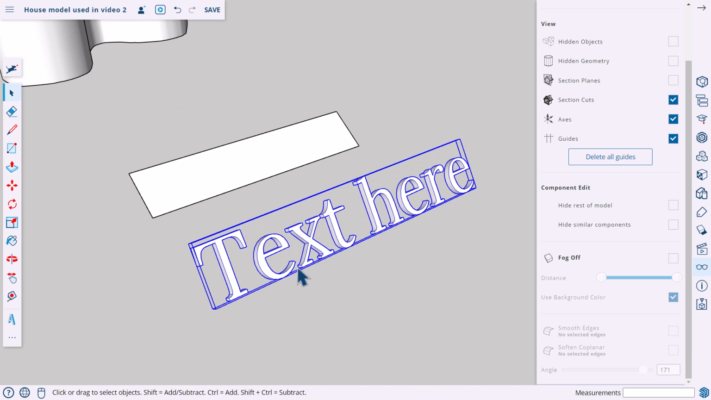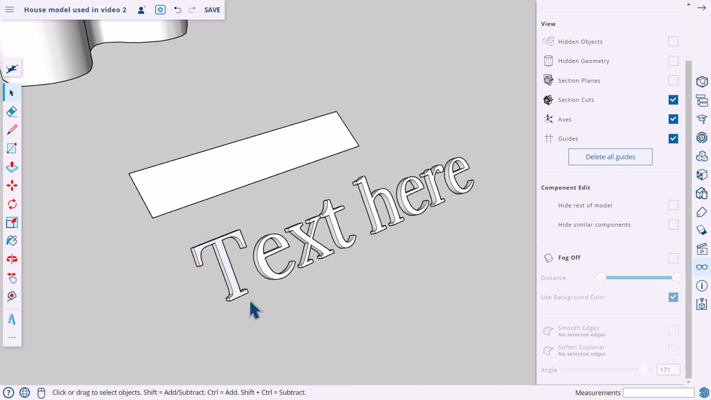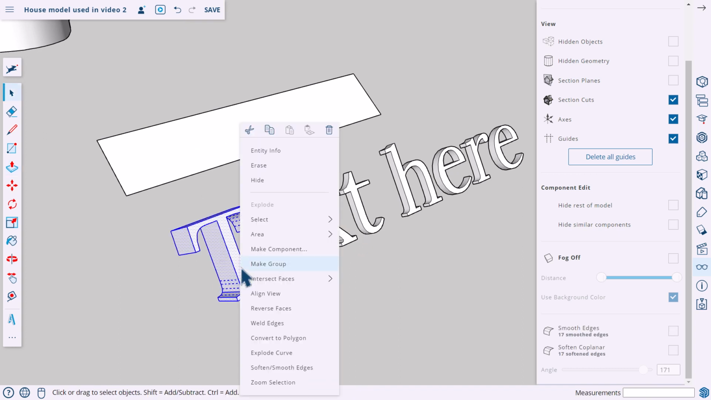And I can also explode it. Just right click on it and choose explode. And now I have individual letters. I can say push, pull, some more than others if I wanted to. I can also make these back into groups or even components if I so desired.